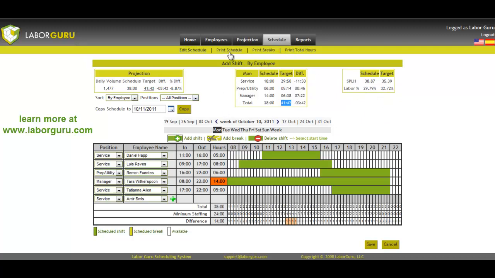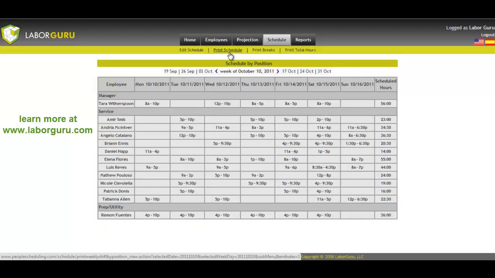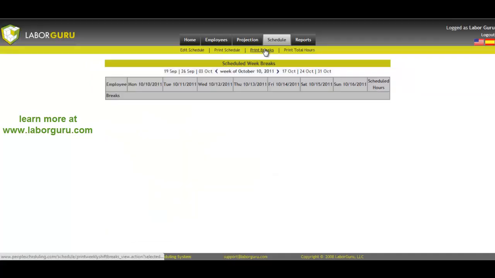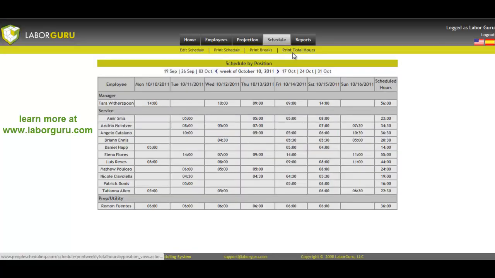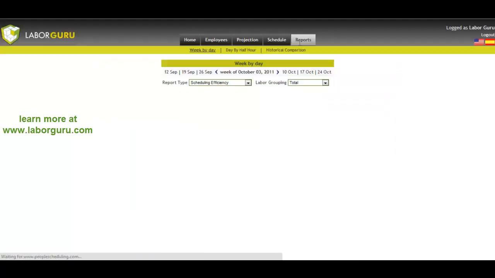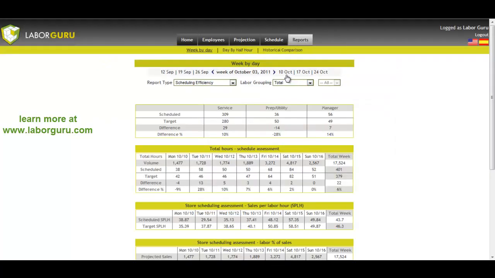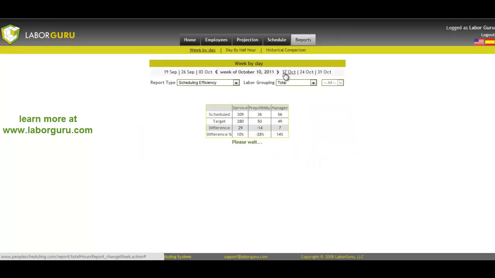Once you do that, you can go to a print version of the schedule. You can print the actual breaks. In this case, there are no breaks, but you can also select how many hours each employee is working in a given week. Once you have that, a very nice feature that the system has is the reporting structure.